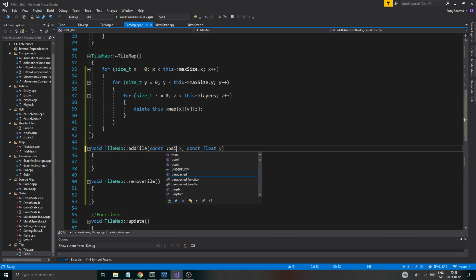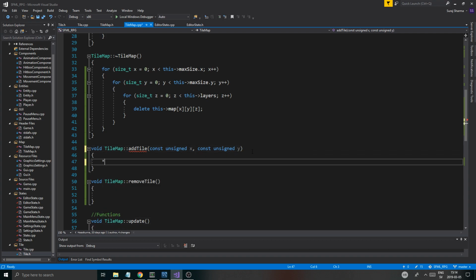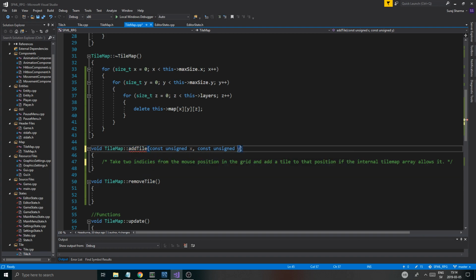So instead of a const float, const unsigned, these are going to be the indices. And I'm just going to comment that here like this. Take two indices from the mouse position in the grid and add a tile to that position if the internal tile map array allows it. So it will have a check from this description. It's not very good at description at all. Please don't use this description.